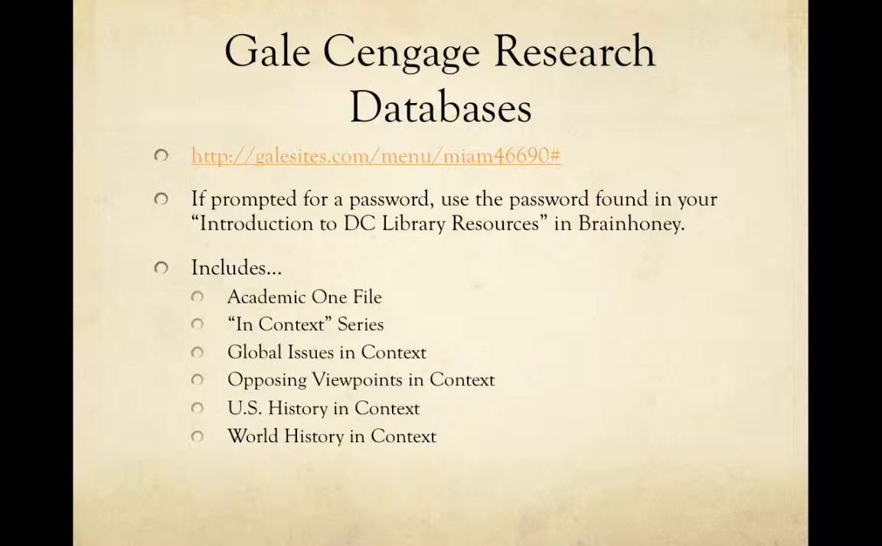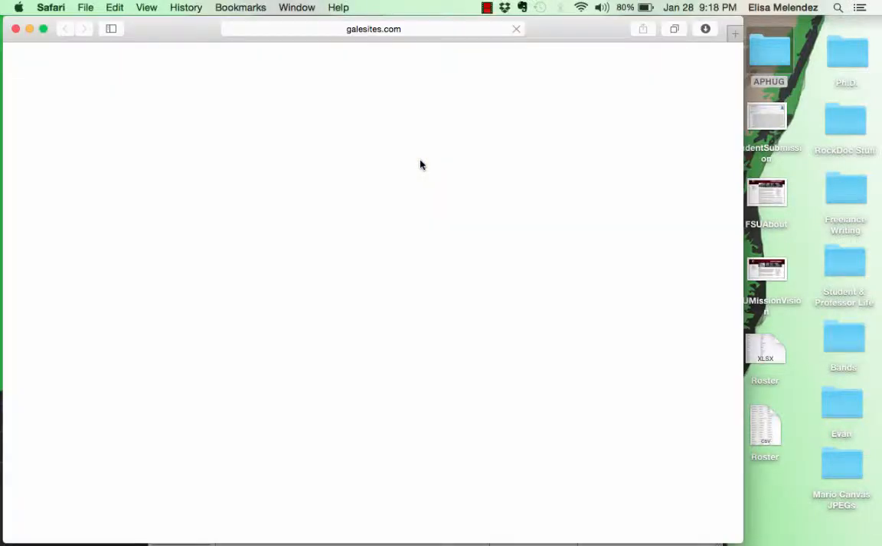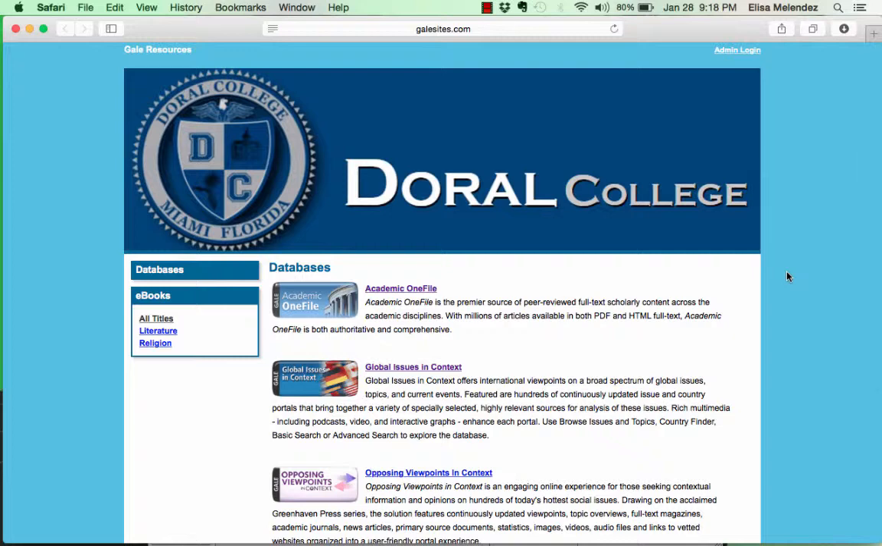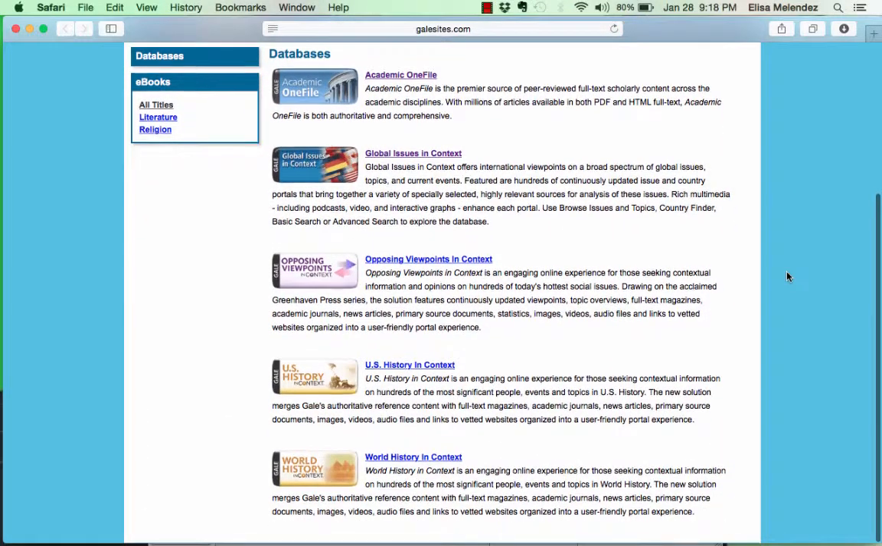But let's actually look at the database and see what it looks like and what kinds of things we can do with it. So this is the link that you would go to: galesites.com/menu/miam46690. Once you click on this, it should take you to this website, Gale Sites. And this is what it looks like. Here are your databases available to you.